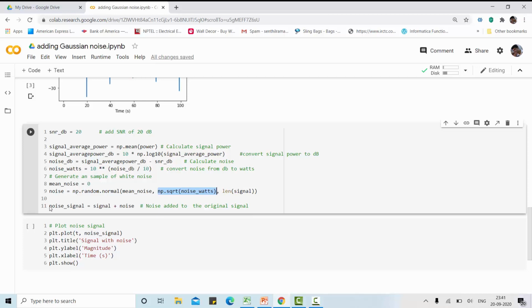Then finally we calculate the noise using np dot random dot normal, with the mean of noise as mu and sigma as the standard deviation, for the length of the signal. After finding the noise samples, you just add that noise to the original signal so that you get the noisy signal. I'll just run this code.